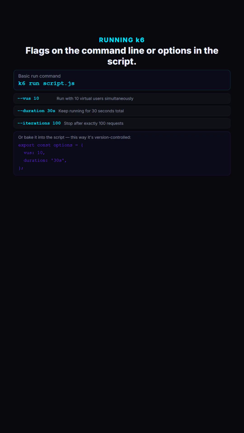Once you have confirmed the script runs cleanly, you want to add options to control the load level. You have 2 ways to do this. The first is command line flags, k6 run --vus 10 --duration 30s loadtest.js. That runs 10 virtual users continuously for 30 seconds. The second and better way is to define options inside your script as an exported constant called options. Set vus to 10 and duration to 30s as properties of that object.